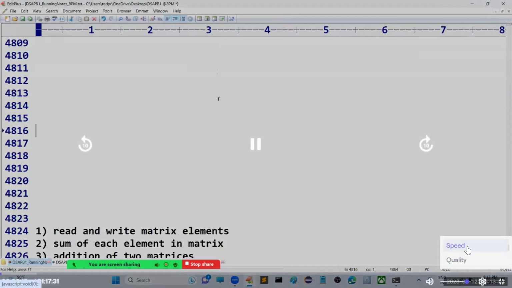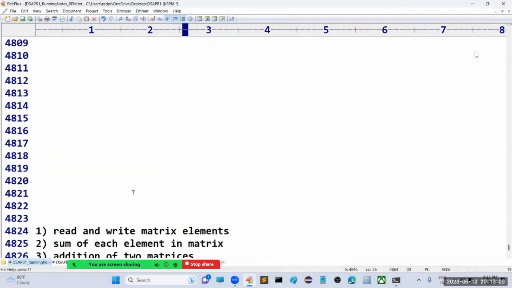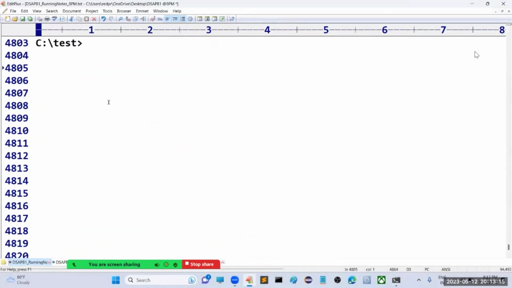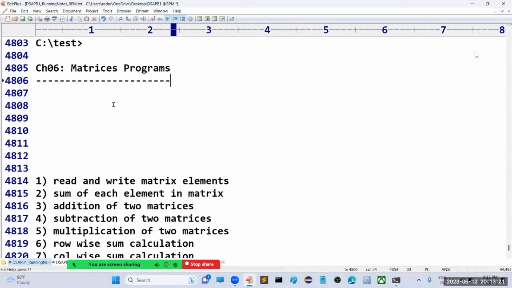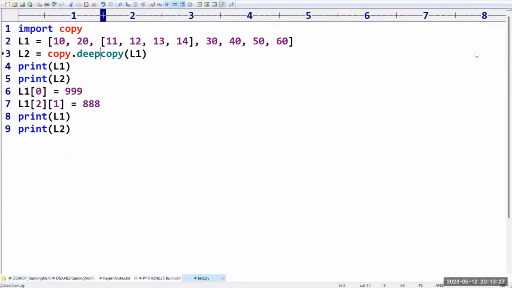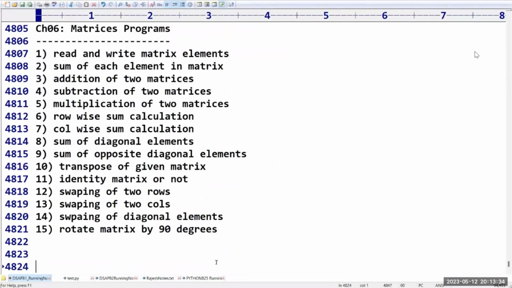So, what is the last topic that we have discussed? I think list and array related programs. Now we are going to start the sixth chapter where we are going to cover the matrices programs. Around 15 programs we are going to cover. If you understand these 15 programs, you can solve any type of problem related to the matrix. Here you can see what are those 15 programs.